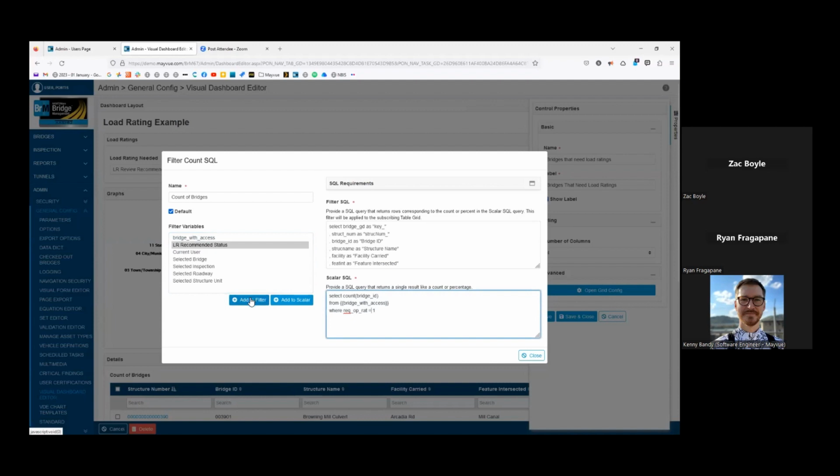So here's what we're going to do. We're going to add that. Oops, I added that to this one. That's all right. Add it there, take out the 1, add it to the scalar, take out the 1. Yep. And now you'll notice that when that dropdown was created, it was automatically included in the filter variables that you see in the filter count SQL control. So any local filters that are introduced on the dashboard show up there.